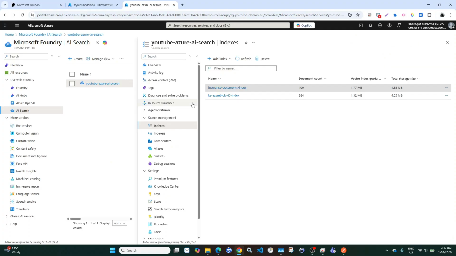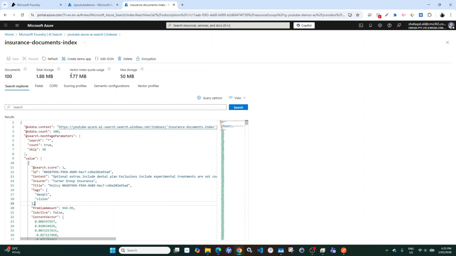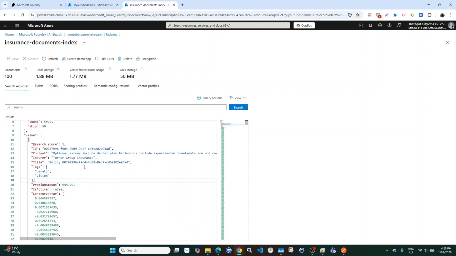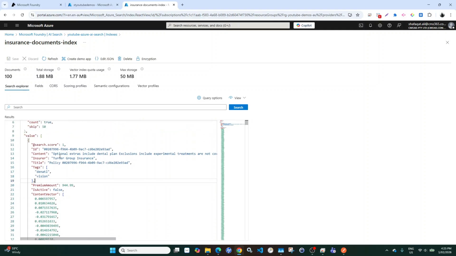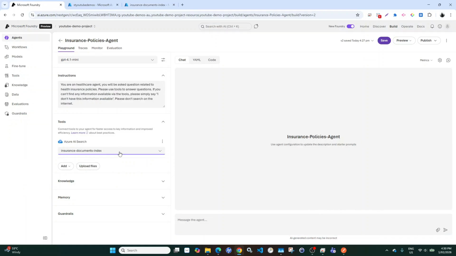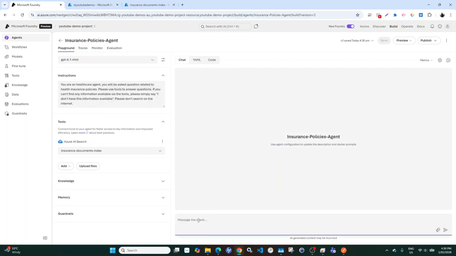So this search service, we created this index in one of our previous video, and this index contains a collection of JSON documents, and every JSON document has these fields: ID, content, insurer, title, and premium amount. And this is all related to insurance policies. So index has been added. Now just click on save, and let's ask a prompt.